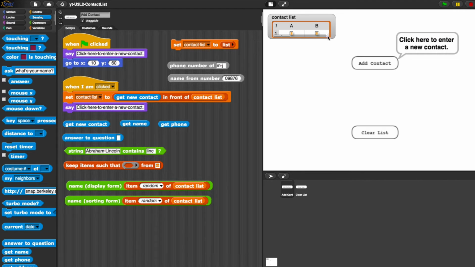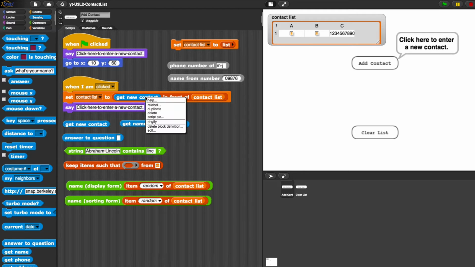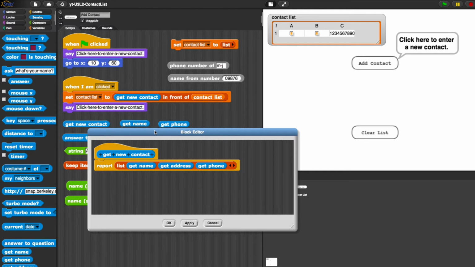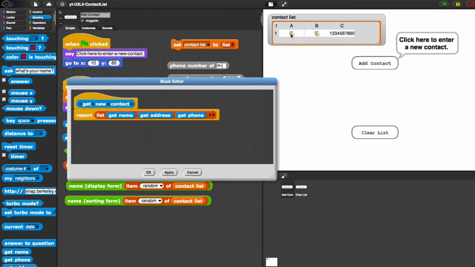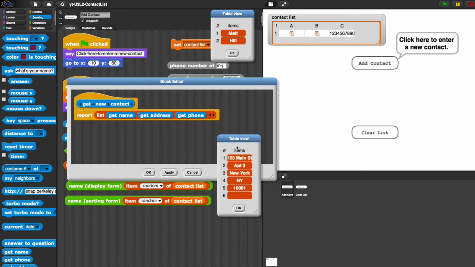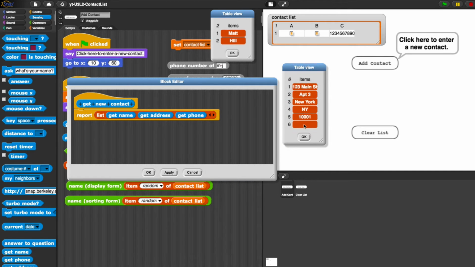So now that whole contact is added, and you'll see that if I go into get new contact right here, the first item in this row is the get name, which is a list. And if I double click, you'll see that there's two items, the first name and last name, that are contained in this first primary bucket. Inside the get address, which is in column B, you'll see that there's all of this data here.